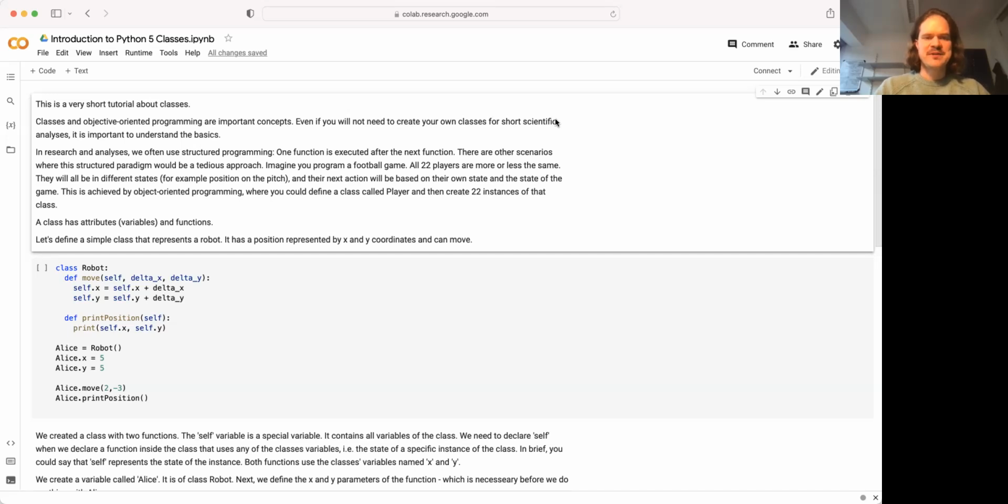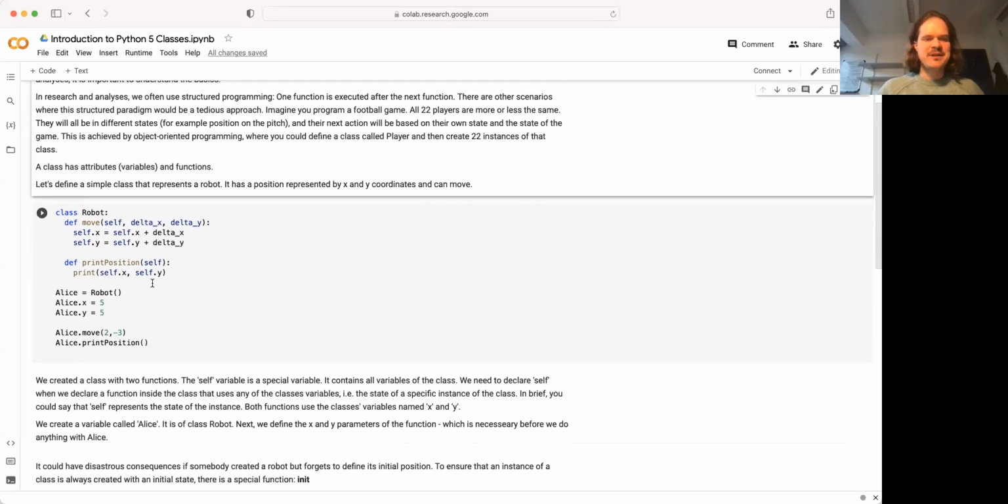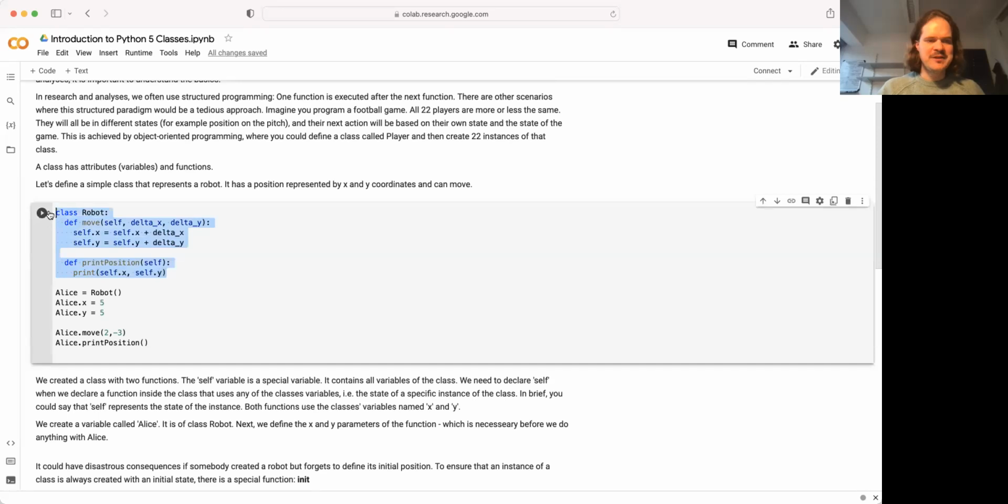So the very basic idea of object-oriented programming and of classes is that when you have something that has a state, then it's good to represent it as an object. So let's simply define our own very simple class, which I do here. So I define a class and I call it class robot.